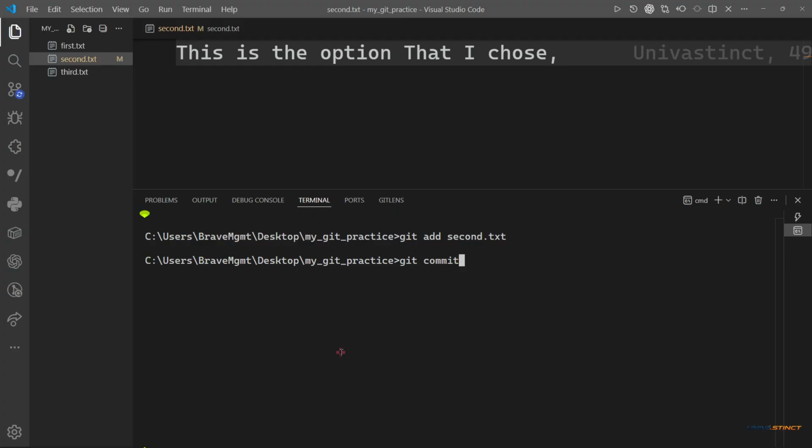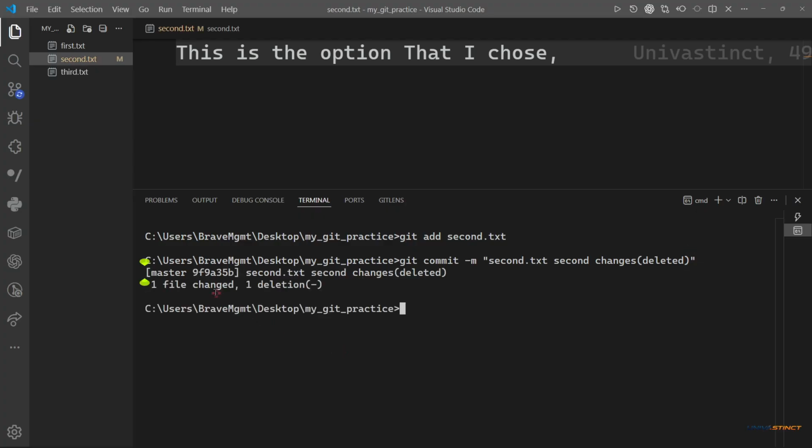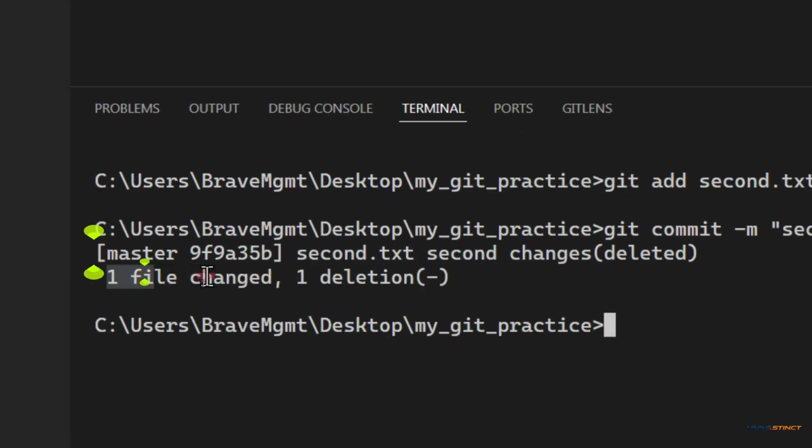So I'll say git commit -m, then in double quotes I can just say second.txt second changes deleted, and then press enter. And that's all. You can see it tells us one file changed and one deletion. That means I deleted one line out of it. So that one deletion is just one line. All right, good.